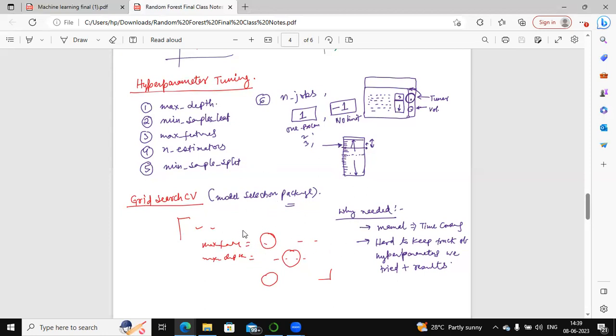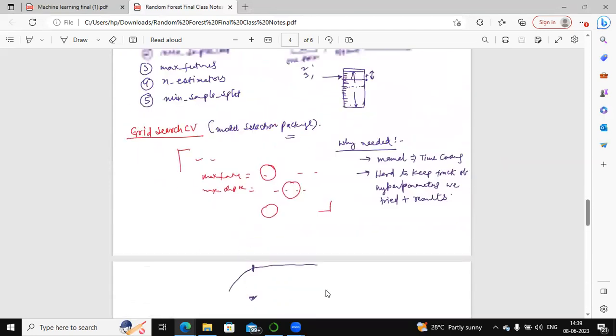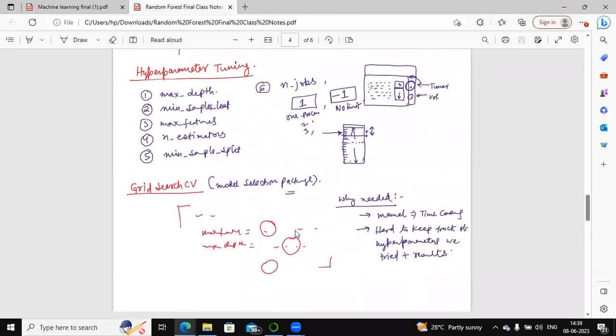Grid search CV is a model selection package. It will select values in such a way that your model will have higher accuracy. So it will check each value, and it will return the parameter values which give high accuracy. You will then use those parameter values for your model building.